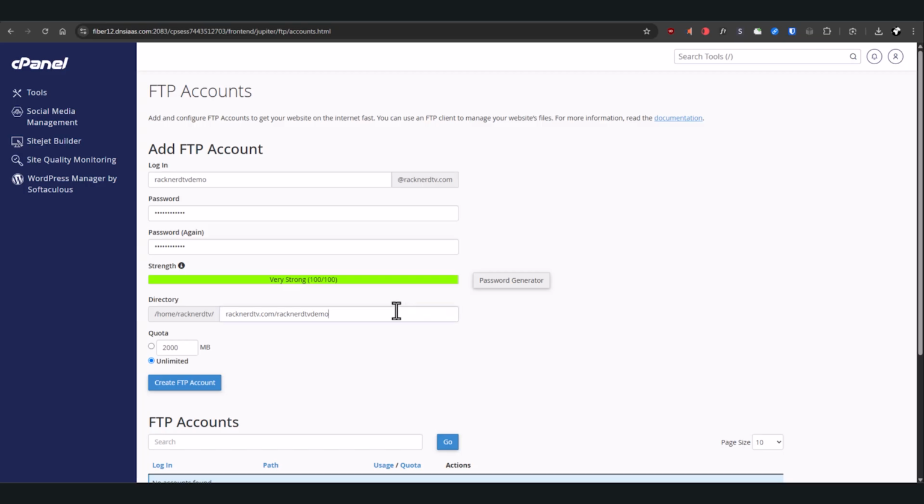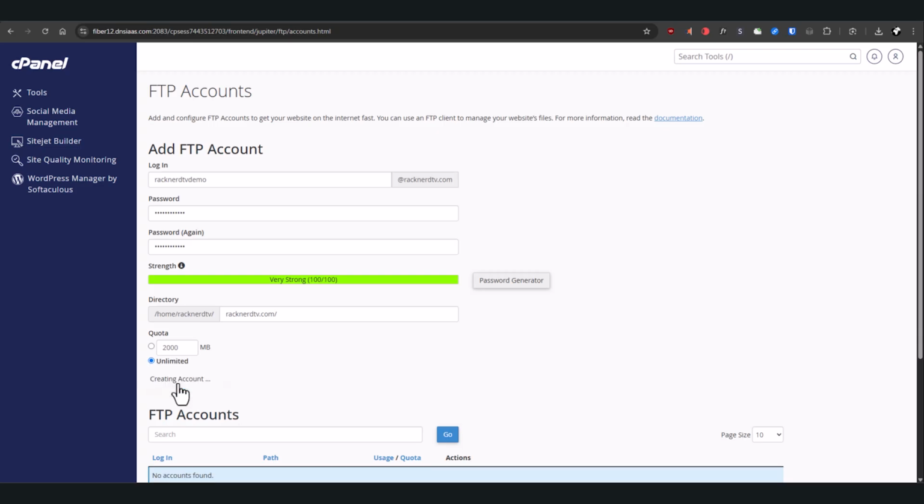You'll also have the option to set a directory. This defines the folder on your server the FTP account will have access to. You can either give the user access to the entire directory or limit them to a specific folder. This is great for limiting access and keeping things organized. Once the details are filled out, click Create FTP Account.